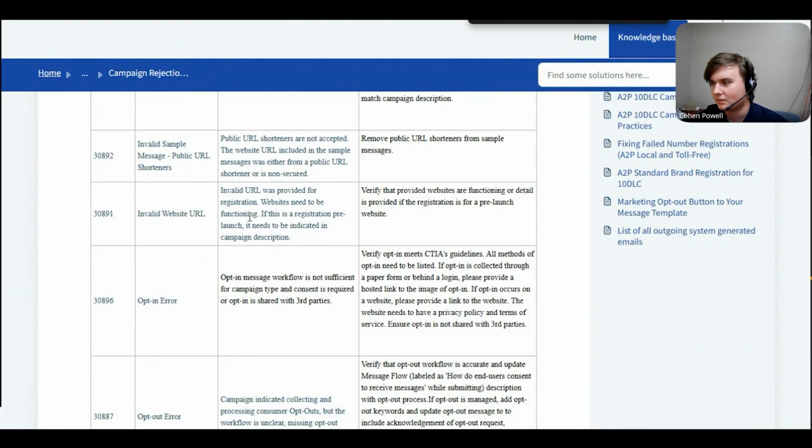Invalid website URL. Website URL provided for registration. Website needs to be functioning at this registration pre-launch. It needs to be indicated in the campaign description.